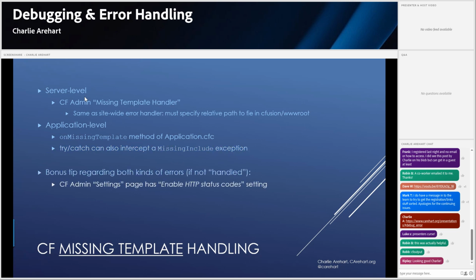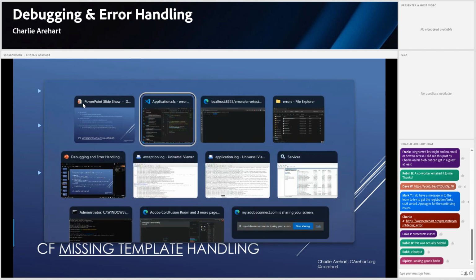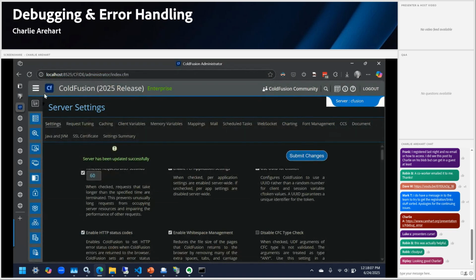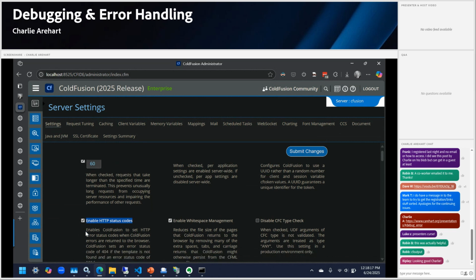And another bonus tip I want to share with you: if you don't handle your errors either of these ways we've talked about, then there's a cfadmin setting on the settings page that also can have an influence on what appears to people in their browsers and stuff like that. So back up here at the top level, settings, server settings, it's called enable HTTP status codes. Just want to talk about it for a second. So again, it's at the server level, settings, enable HTTP status codes.